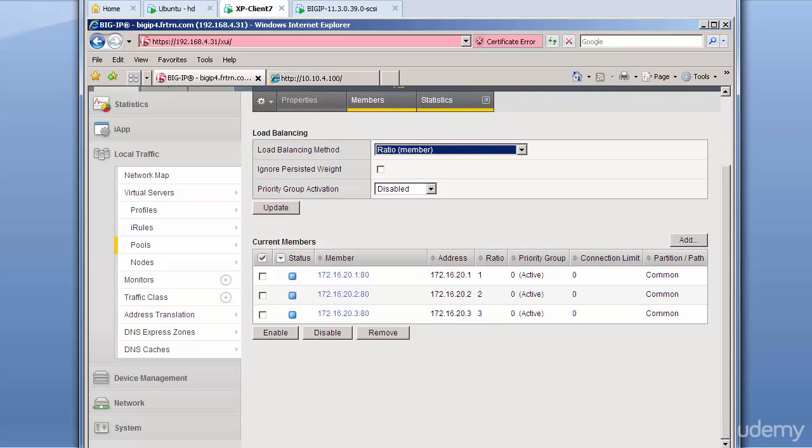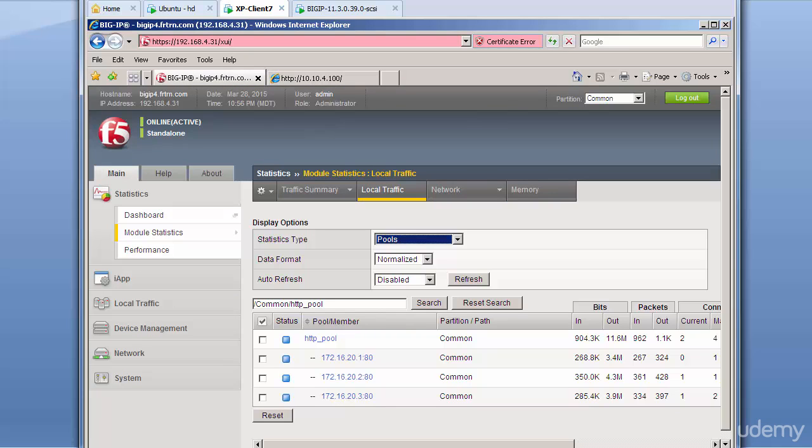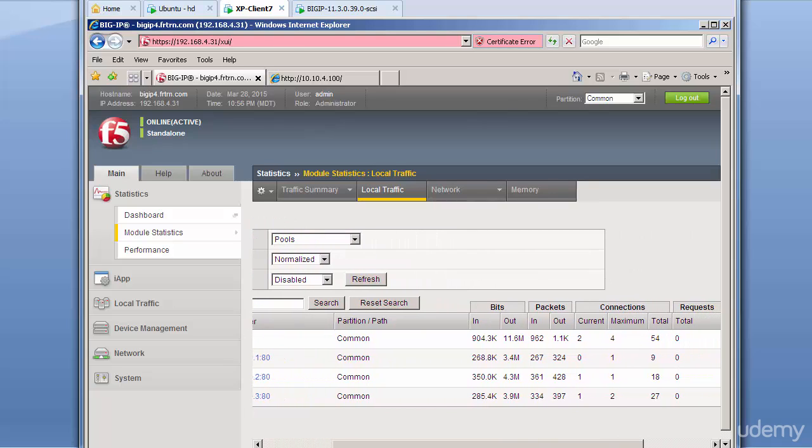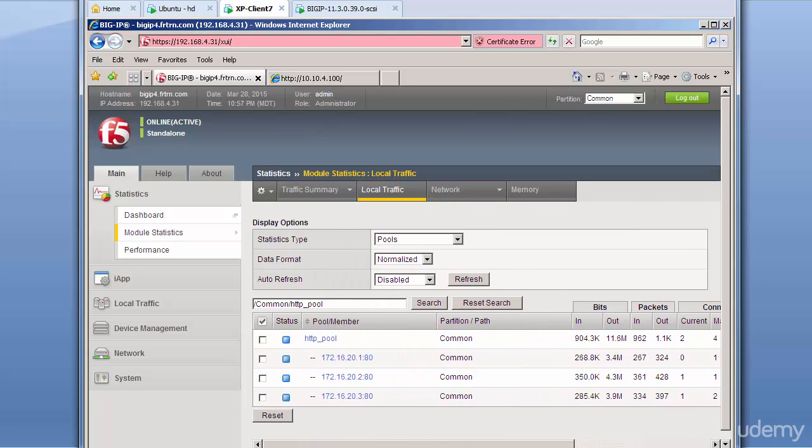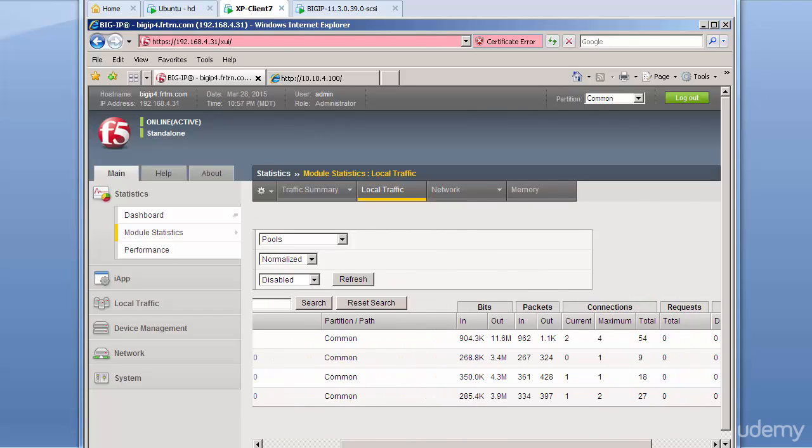All right, now I'm just going to go to statistics and pools. And so over here we could see our divide. And we could actually see that server 3 is at 21 hits, server 2 is at 18 hits, and server 1 with ratio 1 is at 9 hits. And that is, of course, ratio.